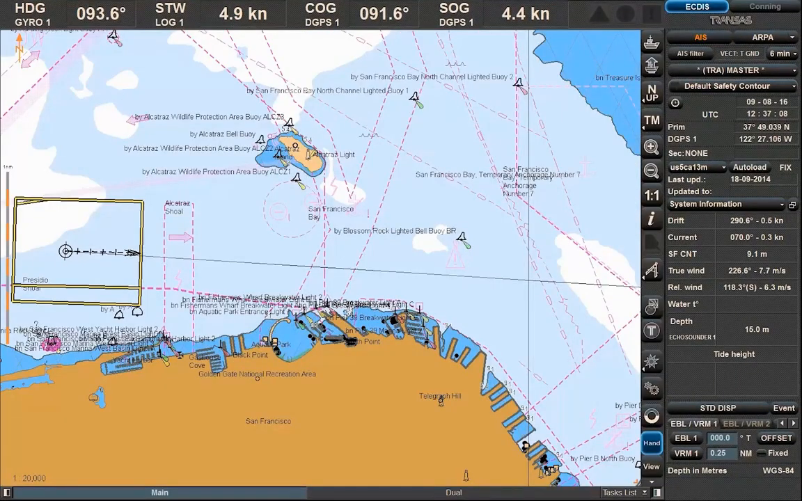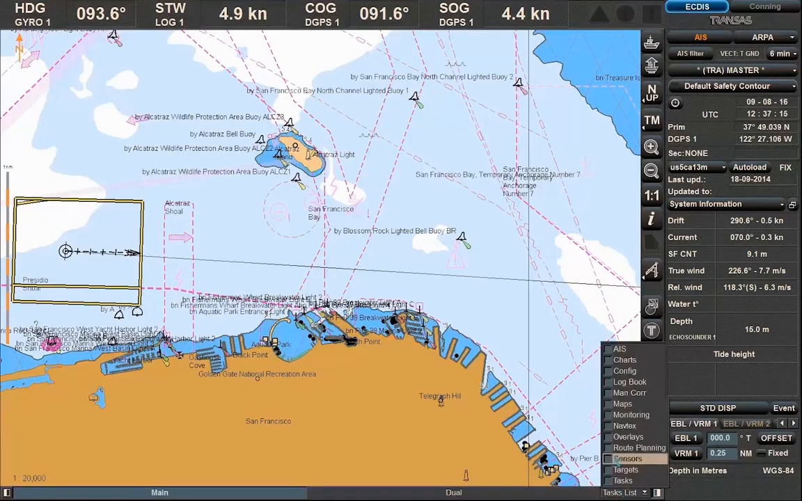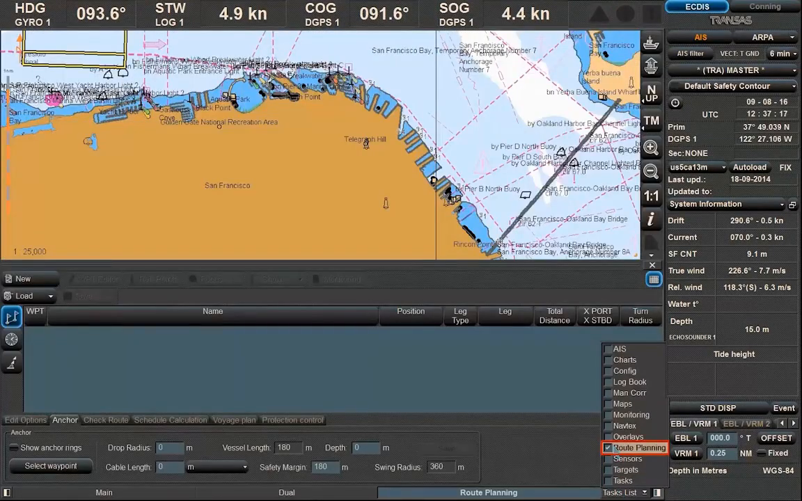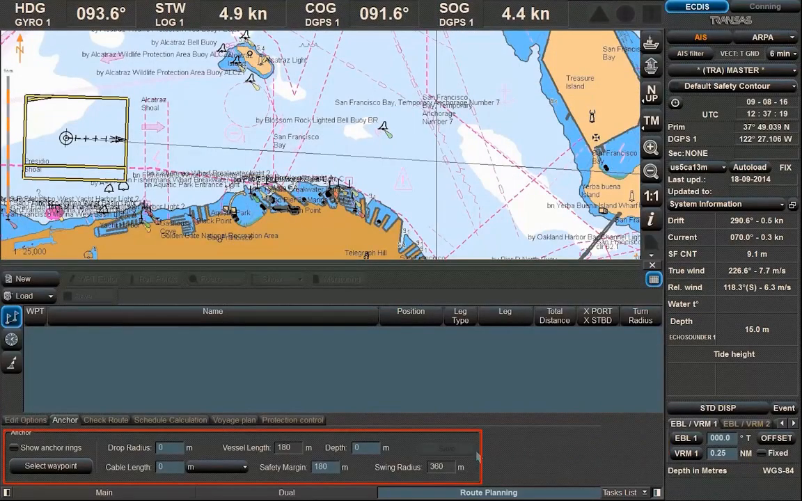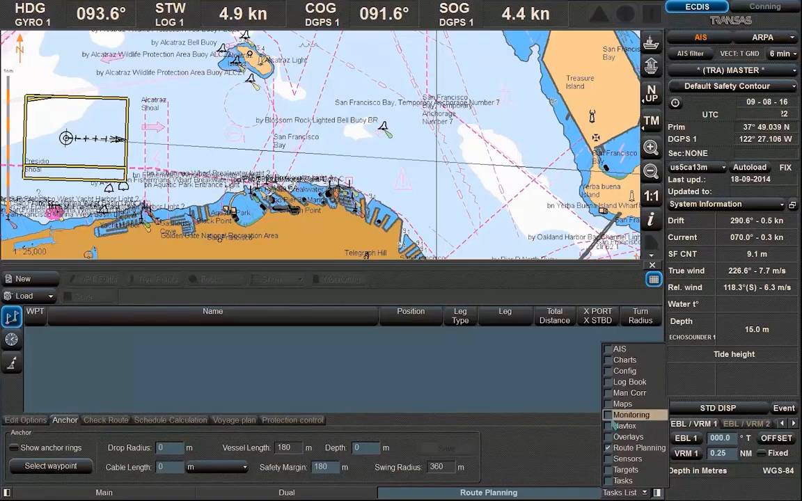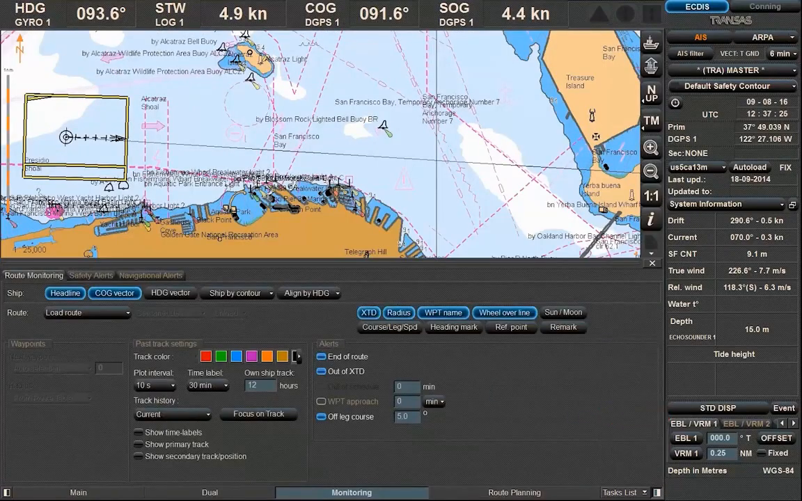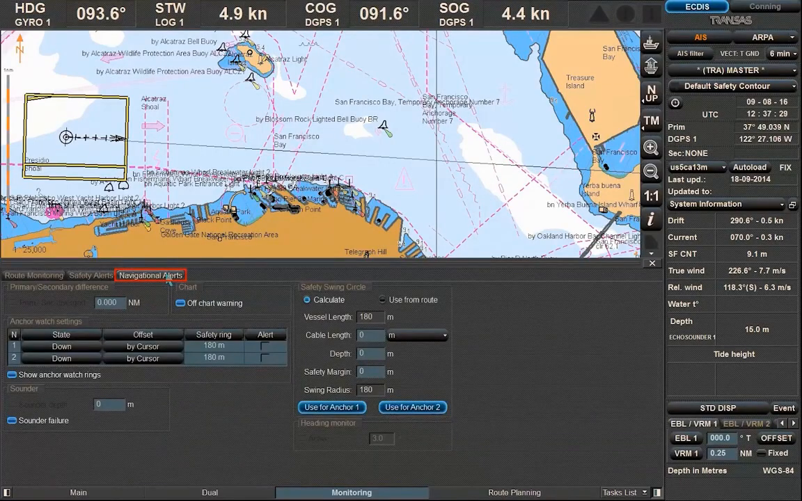Anchoring options. Setting a safe anchorage can be done in the Route Planning panel, as explained in Topic 515, Additional Features. It is also possible to do this in the Monitoring panel by clicking the Navigational Alerts tab to access the Anchor Watch Settings window.